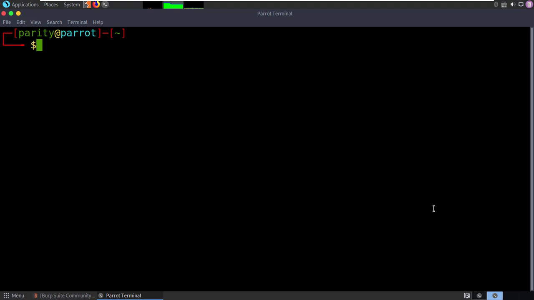I'll start by jumping back into my SSH. So SSH into sysadmin at 10.10.10.207.